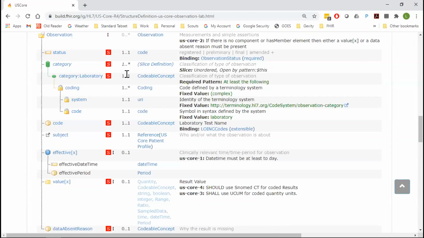The slicing doesn't force any particular order. So laboratory could be the first category in the list, or it could be the 7th category in the list. We don't care, and you shouldn't create systems that care, because there's no meaning to the order of the categories. All that matters is that it is one of the things in that list.